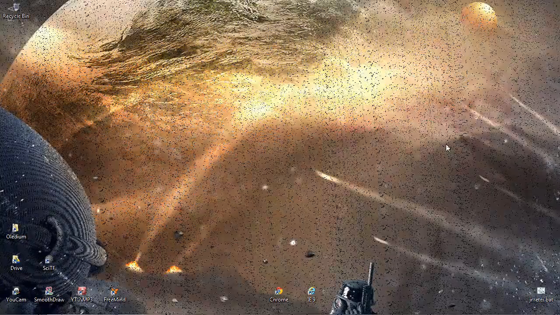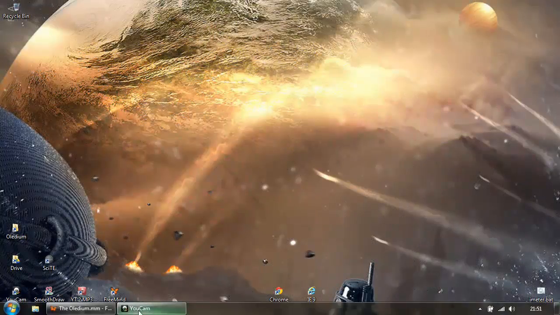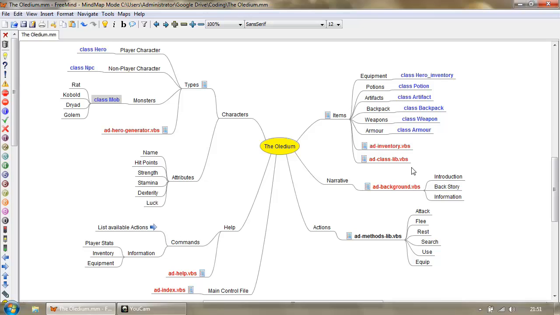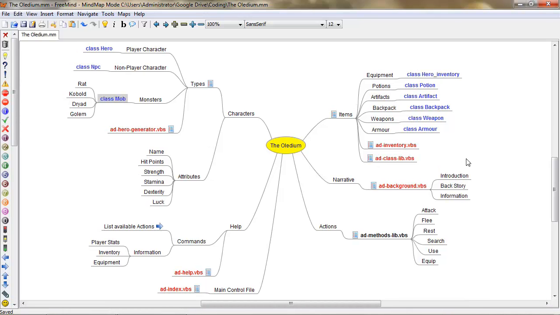Hello again, everyone. Let's carry on from where we left off. I've done a bit of work on the design of Oledium, as it's being called here.